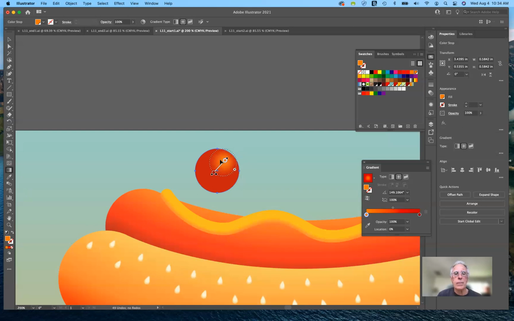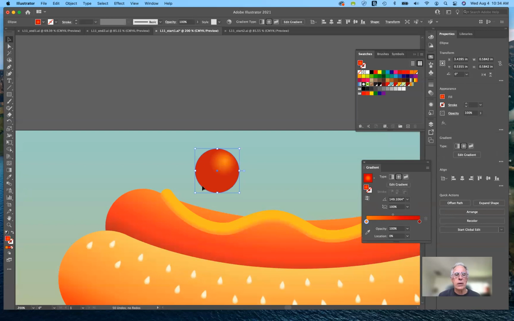Okay. So now I've moved the center and the size of the gradient so that it appears that I have a highlight and it looks more like a sphere rather than a simple gradient going from the center. So now I can select the move tool and I can place the first little dot of my ketchup over here, and then we can proceed to make copies of this.